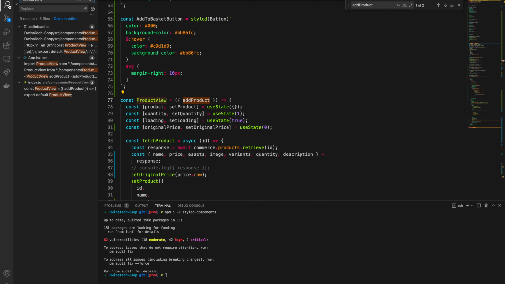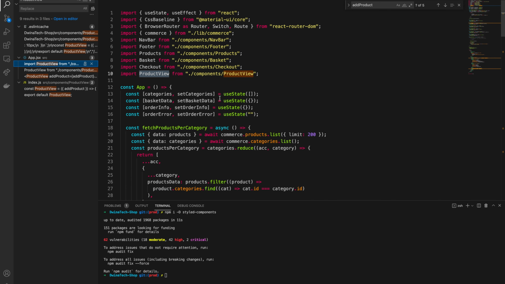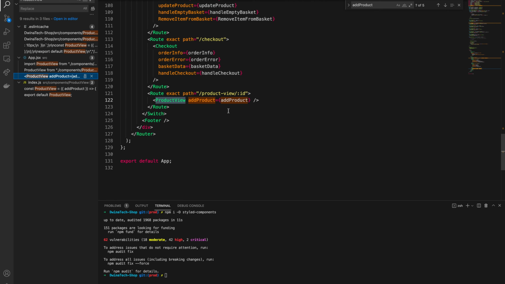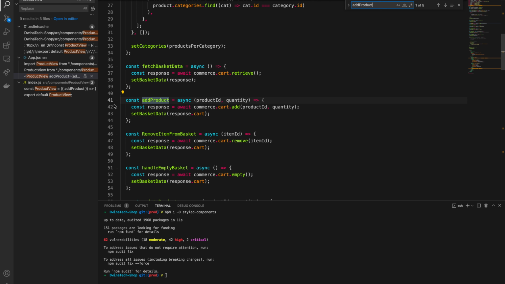Imagine you don't know where this is rendered, you can use this quick search. It's rendered here on app.js at the bottom. If we come to here, as you see, we're passing down this add product here. Let's find out what this add product is. In this line 41, as you see, this function will make a similar request to the commerce.js documentation. It will try to update a cart by adding a new product.